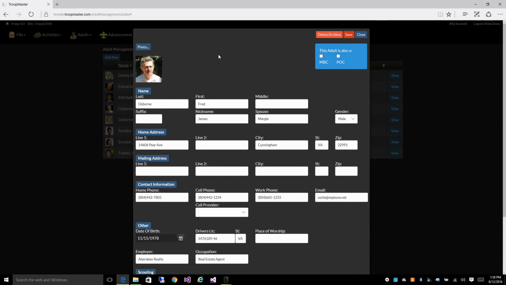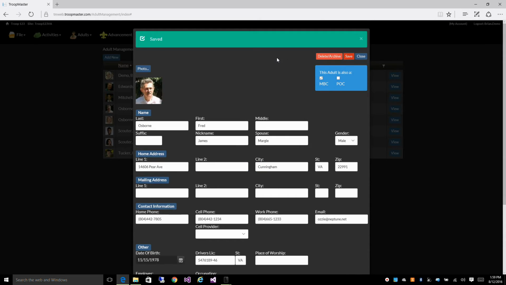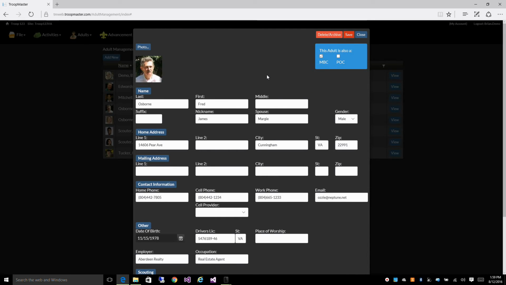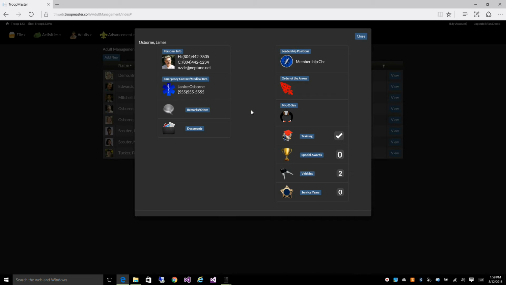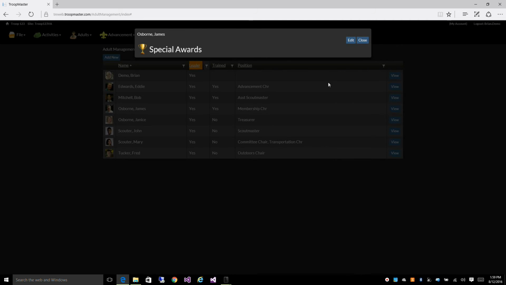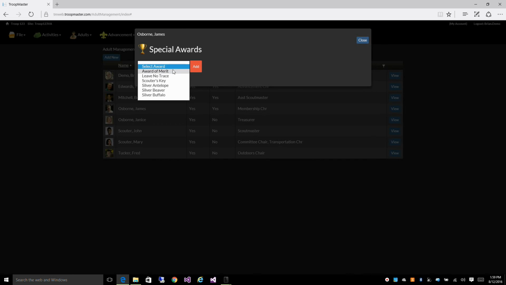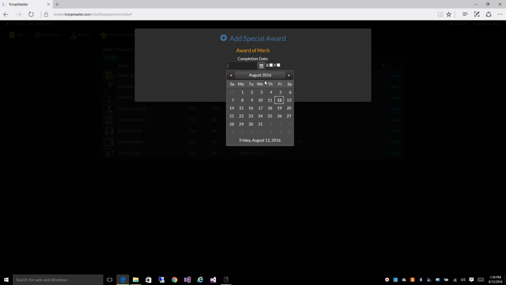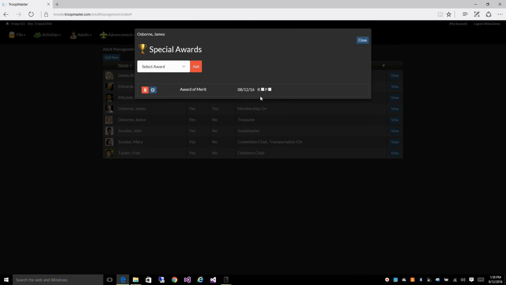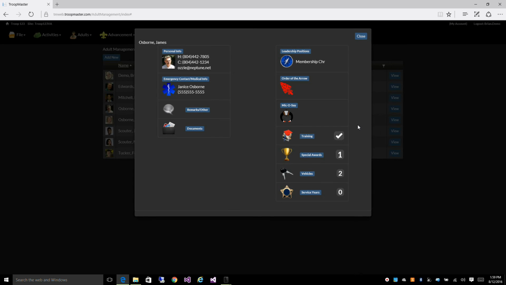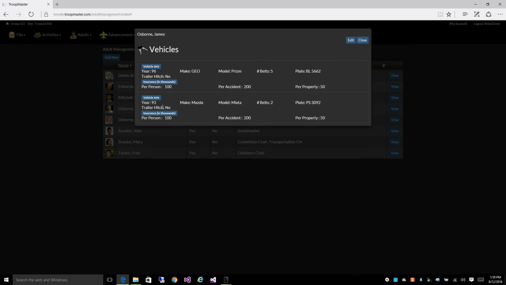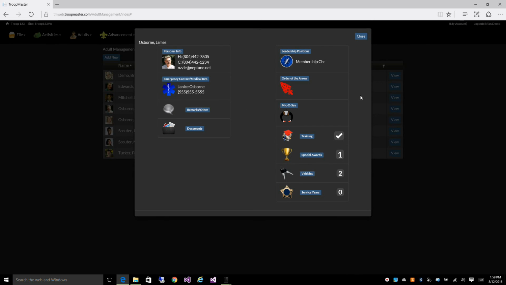Okay, and if in the future this particular adult becomes a merit badge counselor, all you have to do is come to his adult screen, check the NBC box, click Save, and he'll be added as a merit badge counselor as well. You can also give him a special award, update his vehicular information. And that's about it for the adult management screen.